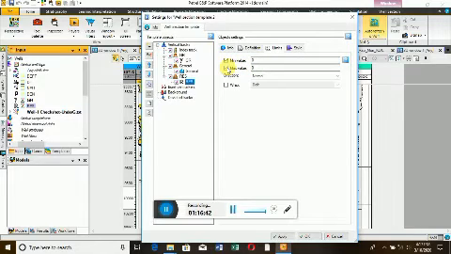Your limit for your resistivity is 0.2 to 2000. Your minimum is 0.2. Your maximum is 2000. That is minimum 0.2, maximum 2000. If you've done that, you apply.